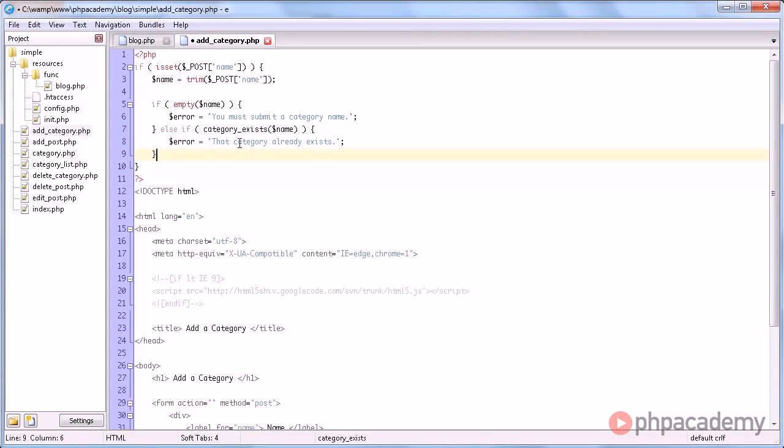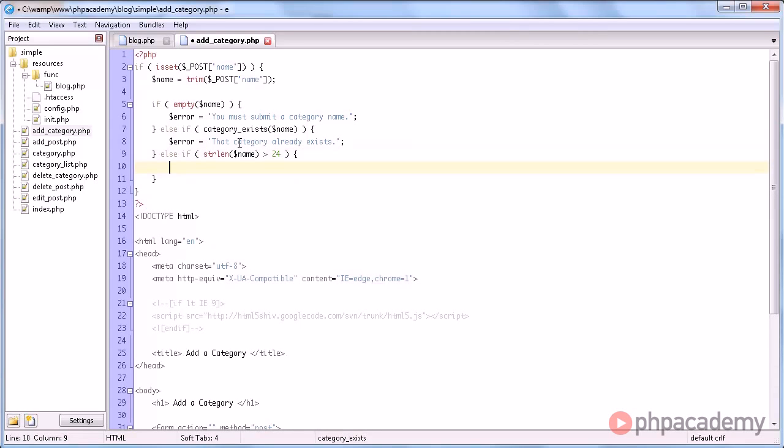And of course we also need to check if the string length of the name is greater than 24. Remember that we set the maximum length to 24 characters, so we need to ensure that users cannot add more than 24 characters for a category name. And we're going to say error equals "Category names can only be up to 24 characters".